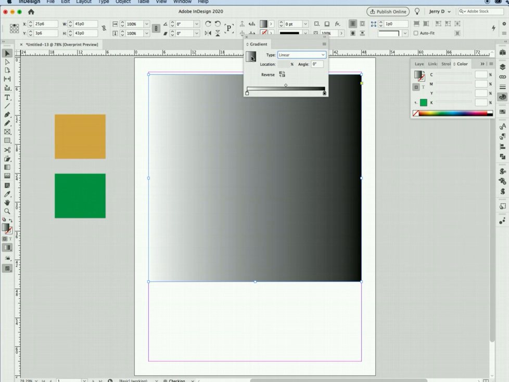So I'm going to click on this, and there it is. It's basically going from light to dark. All right, now what I can do is modify this gradient by putting in my own custom colors. For example, let's say I want to add this green color.